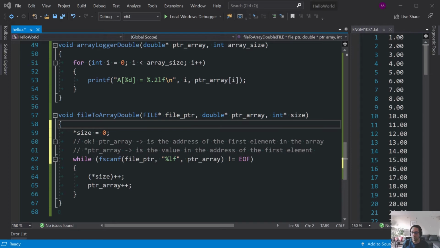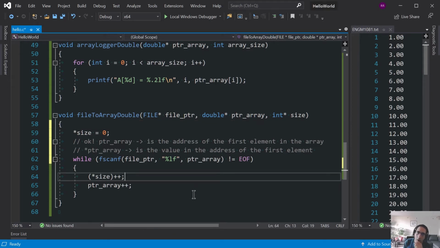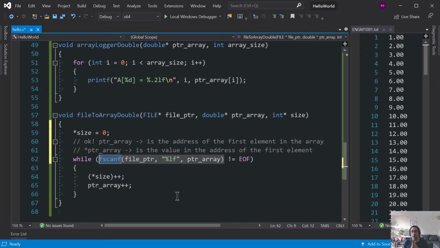Awesome, great. Okay, I have a question. Should we set ptrArray to 0 along with size? I would say no, and it wouldn't matter if you do it or not, because in the part of the code that I highlighted, I read the first element and put it into ptrArray. So if I just made it 0, it would change it.